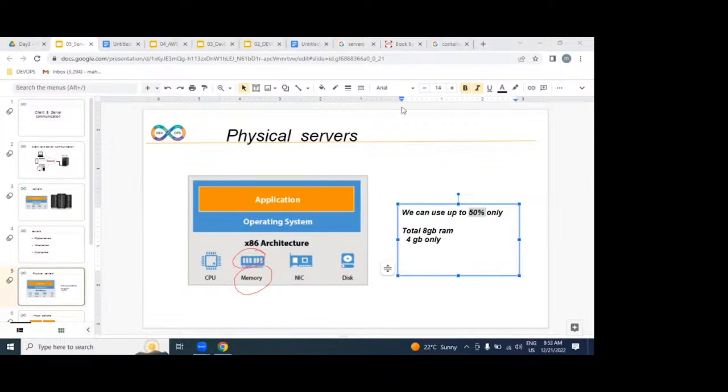For example, to understand very clearly, listen very carefully. For practicing DevOps, 4 GB RAM is going to be consumed. Listen very carefully. You don't have a laptop right now. You're going to buy a laptop. While buying a laptop, would you buy only a 4 GB laptop or 8 GB? 8 GB. Why?